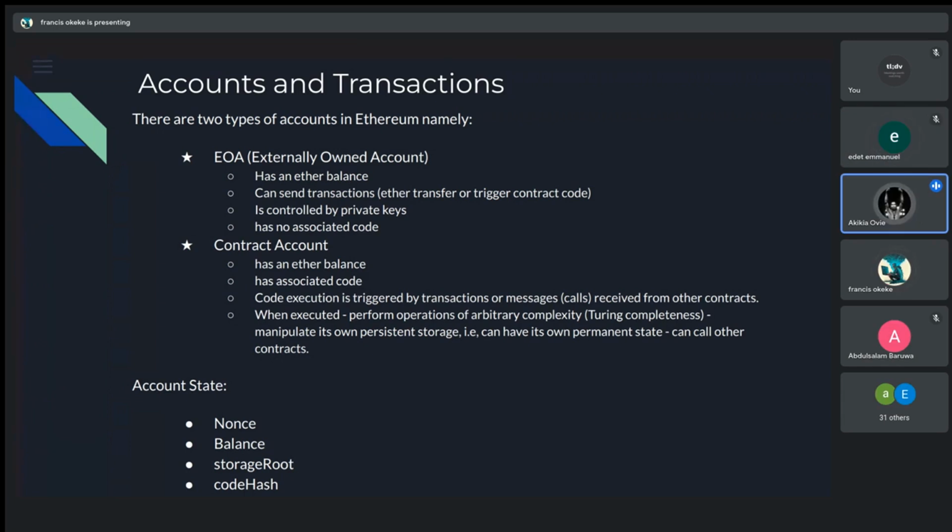Yeah, I just have a question. For EOA, you said it has an ether balance, and for contract account, you also wrote that it has an ether balance, but you said that contract accounts don't have an ether balance. So there's a typo there. Oh, sorry. Yes, it should be for the EOA only. Sorry, I'll work on the slide. Also, thank you for pointing that out. Okay, so let's continue.